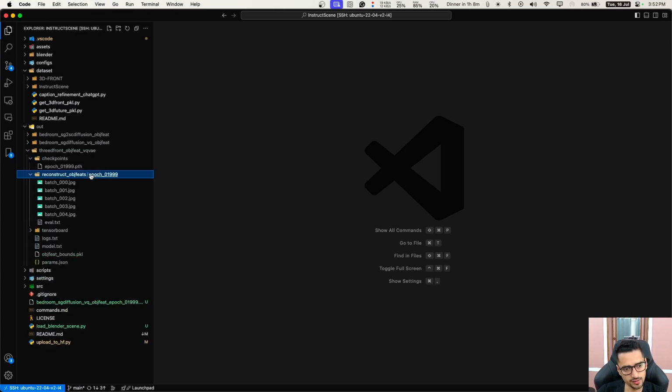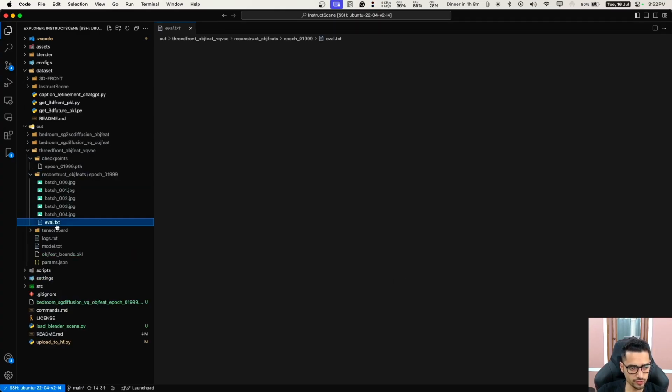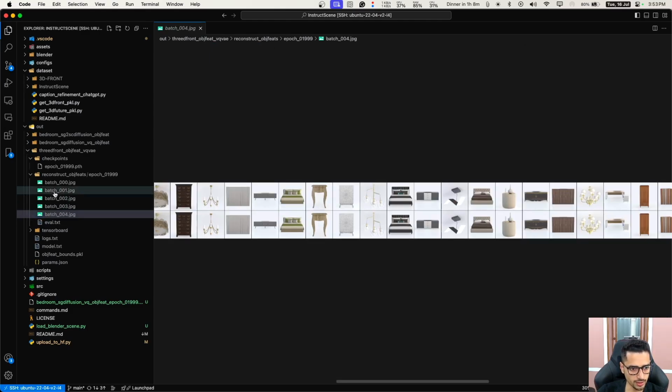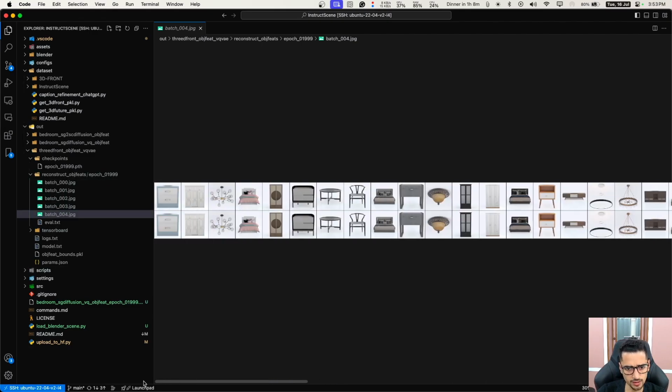And once the inference is done, we would be seeing this kind of output. One is the eval text, which would be showing what the accuracy of the model which was trained is. And we'll also be generating some output. There are 4 batches of output which we can see here, and this was the input feature vector, and this is the output.